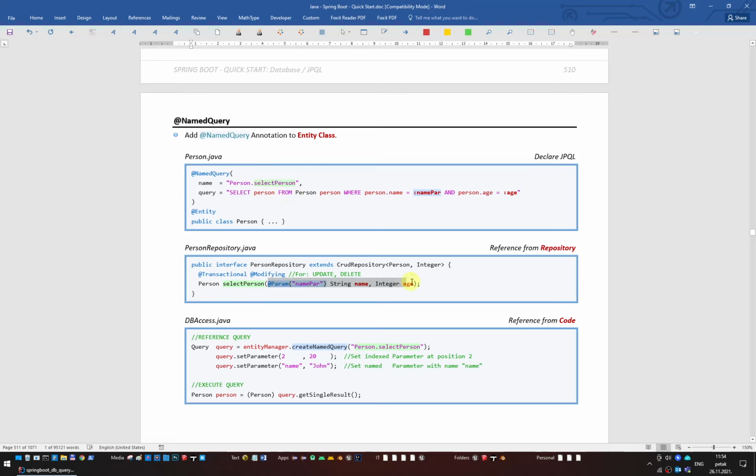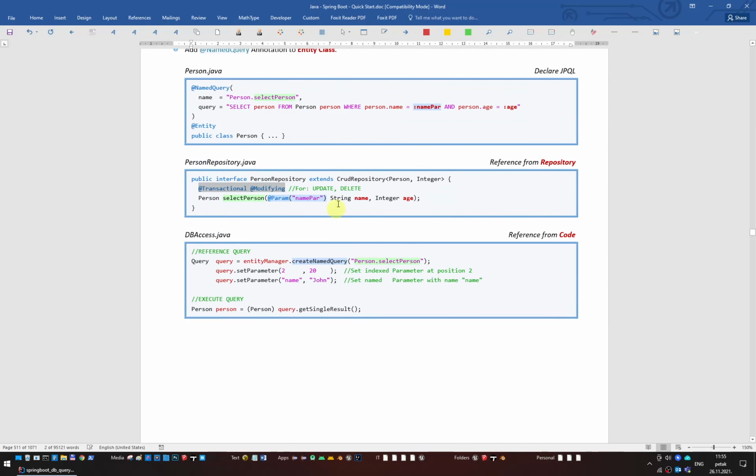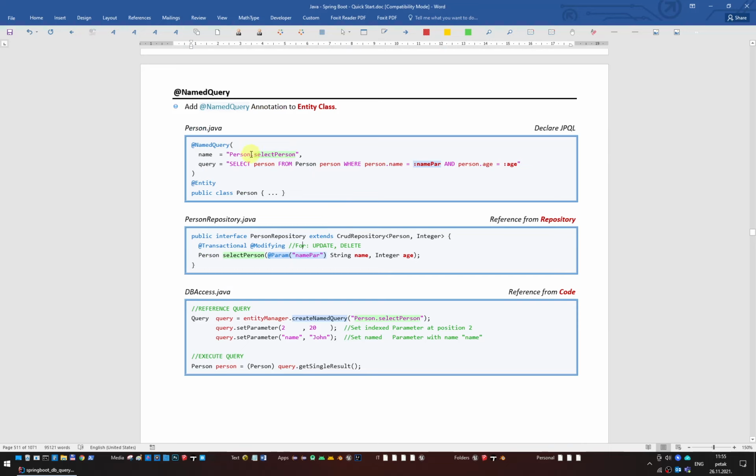This method needs to have the same number of input parameters as expected by the JPQL, which here expects two named parameters, and we can again use the Param annotation to map the JPQL parameter with the input parameter of the method if the names are not the same. And if we are using update or delete statements, then these methods should also be flagged as transactional and modifying. So this is how we can reference it from the person repository, and then in order to use it, we just call the person repository method.